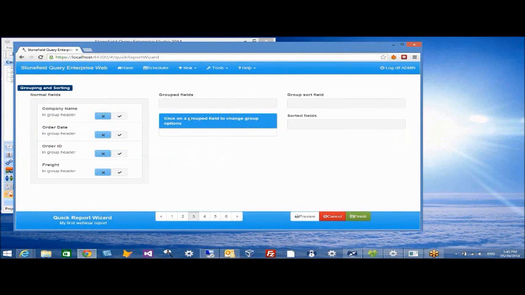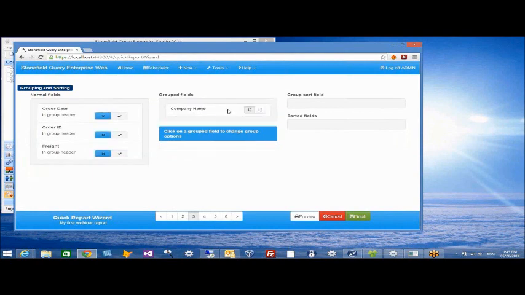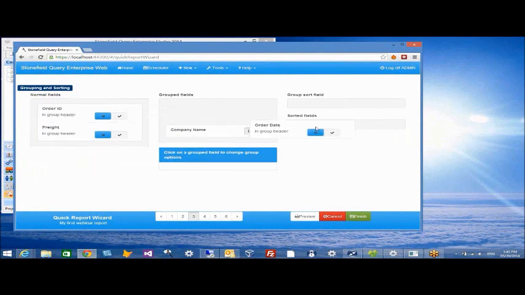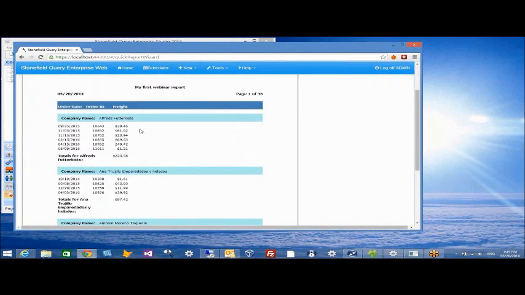So the way that you group a field is simply by dragging and dropping. If we take the company name and drag and drop it to the group fields area, that is now a group field. You can also sort fields. So within the company name, if we want to have it sorted by order date, we simply drag and drop that to sorted fields. If I preview it now, it's coming out alphabetically by company, grouped by company, and we're seeing subtotals of freight for each company, and at the end of the report we have a grand total.